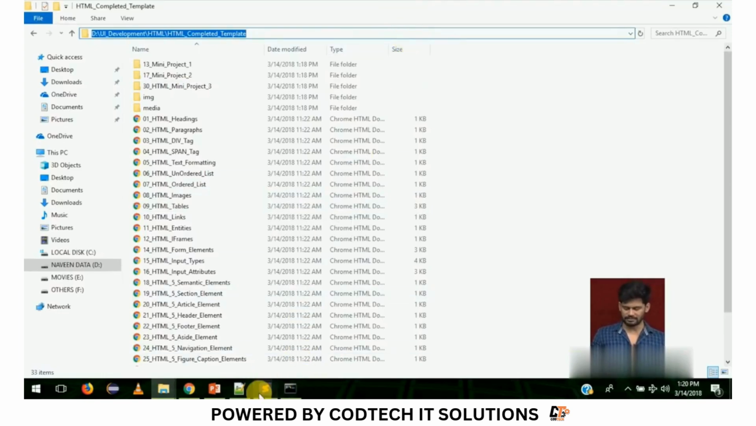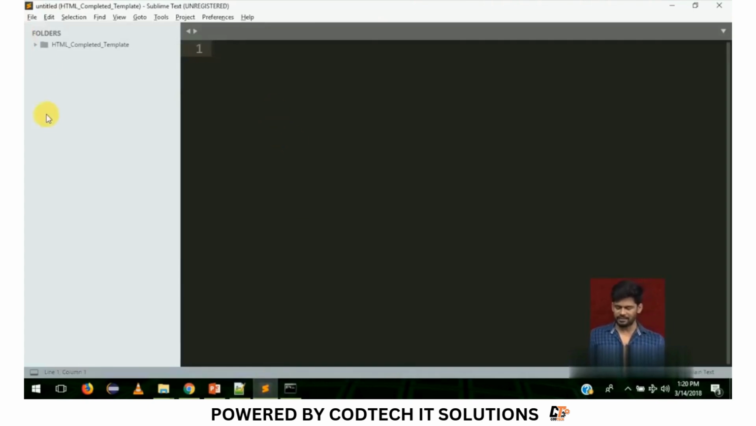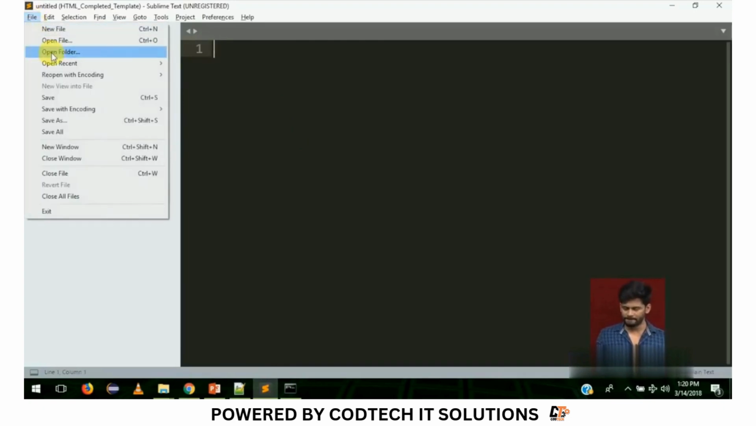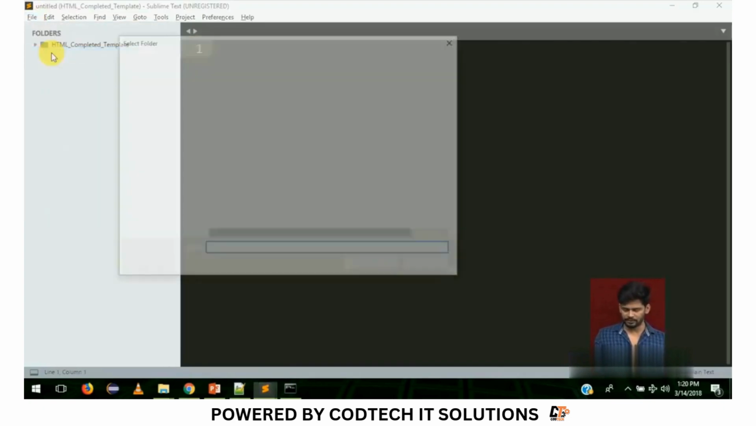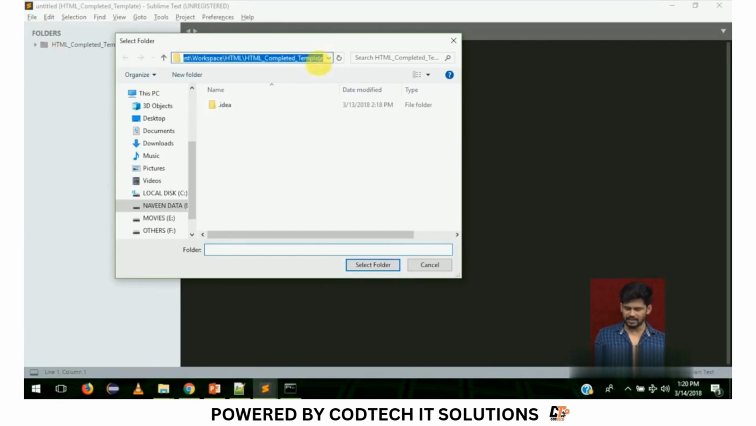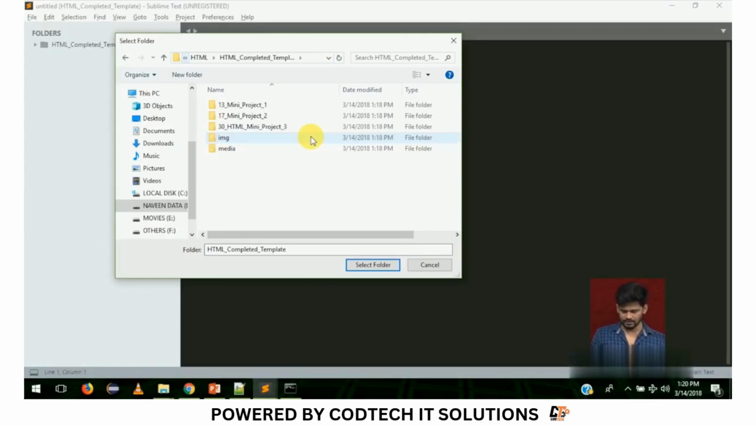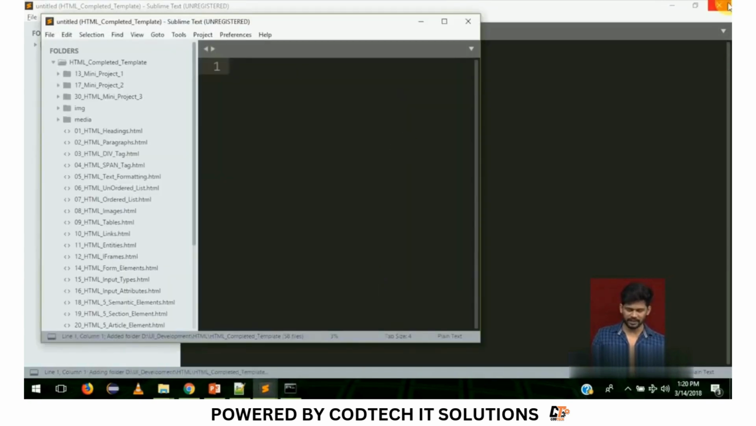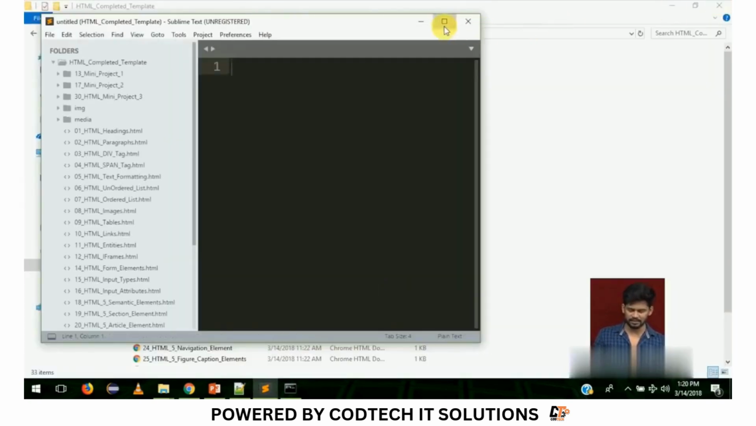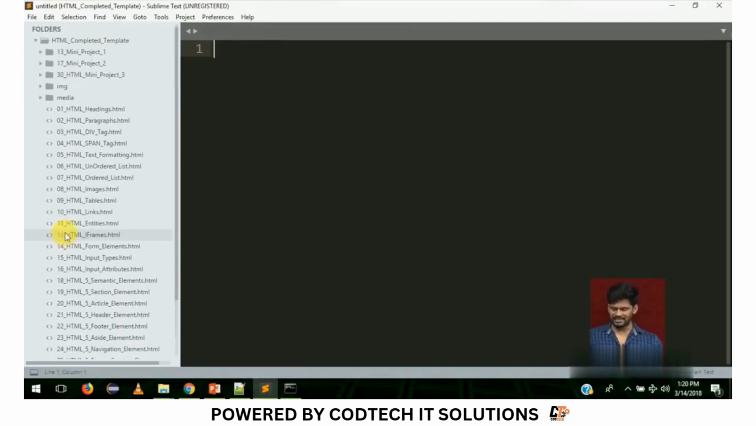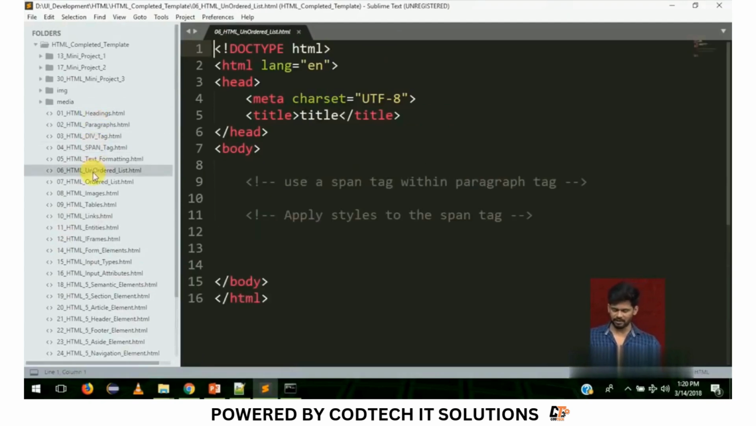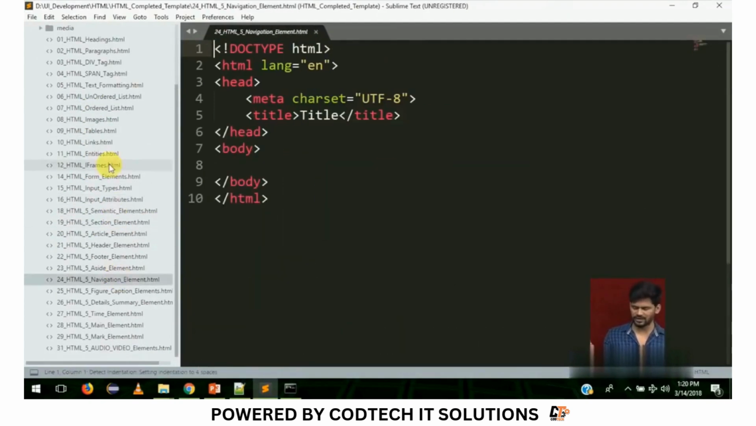Go to Sublime Text, go to File, Open Folder. Here in the address bar, paste it and click enter, so that you can see mini project 1, 2, 3 and media and all. At the bottom there is something called Select Folder, right? Click on Select Folder, and just close the previous Sublime Text. See, you can see all the files and folders here. If you click on HTML, paragraph and all this, these are just a skeleton. All these files have been loaded.